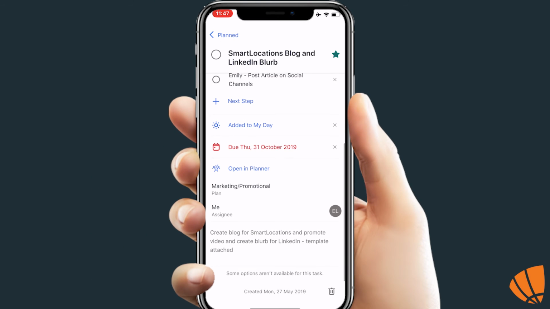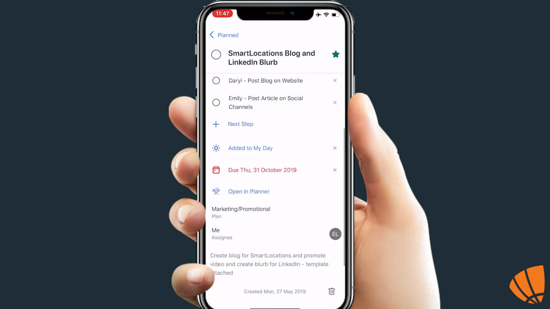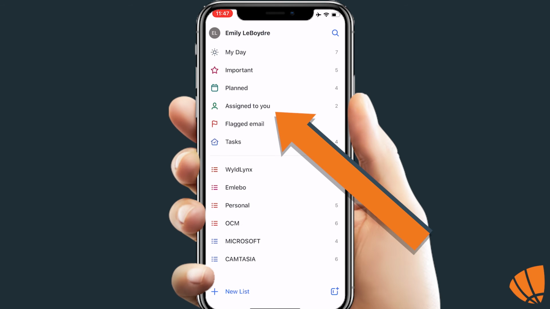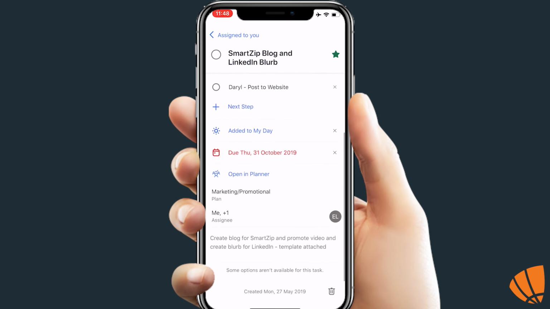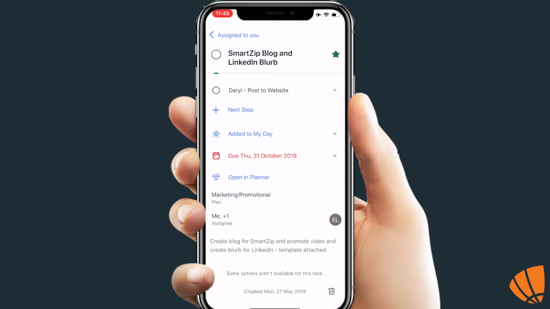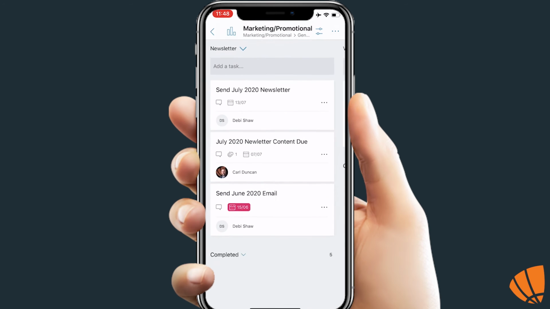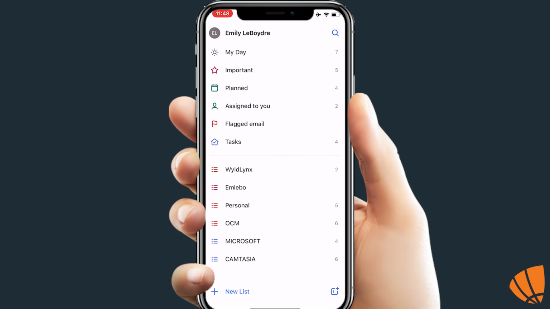You can also have a look at assigned to you. So just say my teammates have assigned me tasks in Planner. I can see all of those here. As you can see, I have the option again to open in Planner. It's telling me that this is also marketing promotional. I'm assigned with one other person, and I can't actually see that information in the app, but once I open in Planner, that will give me all the information that I need for this task.